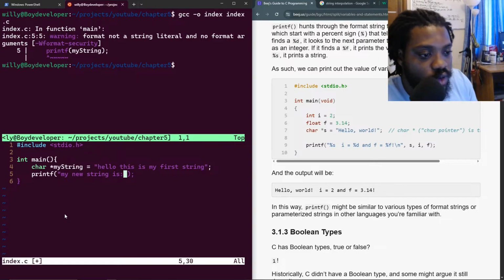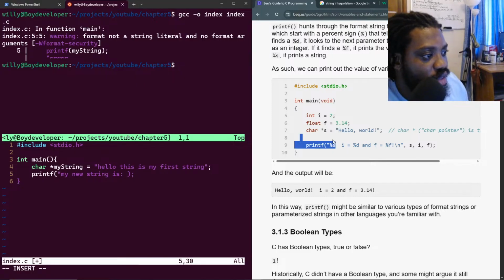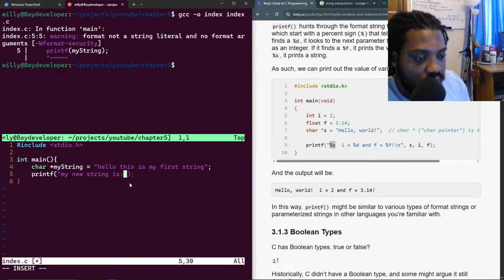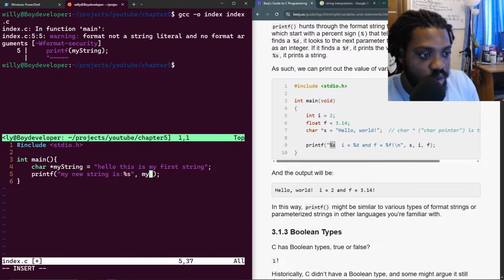Okay, so let's move to this place. I'll go back into insert mode. So we are now in insert mode, and for strings, I think you replace them with the percent sign and s. So our string is, and then I'll just put the percent sign and s. Then I'll tell the compiler to replace this percent sign and s with the following variable. So this will be my string, like this. Okay.